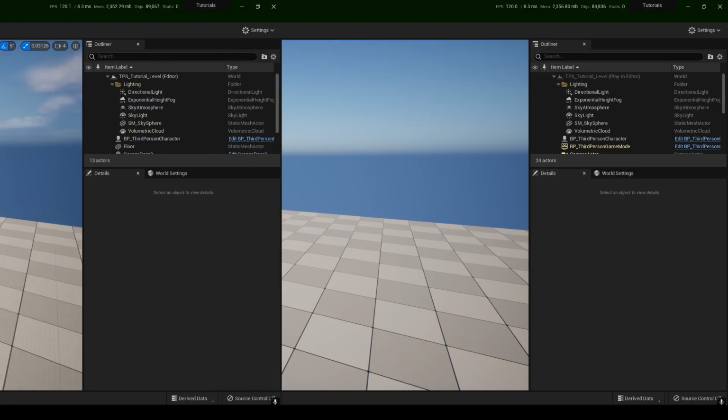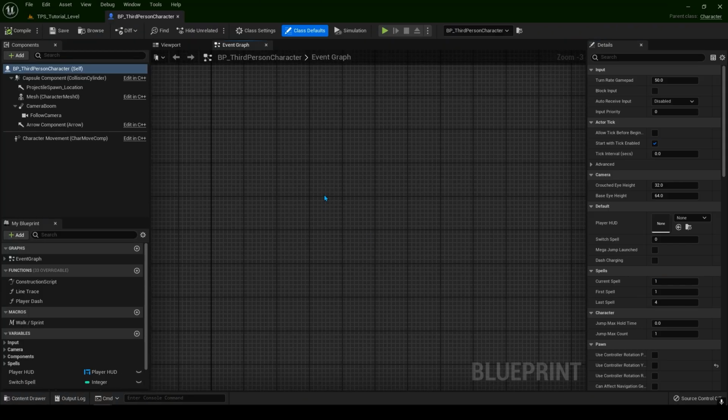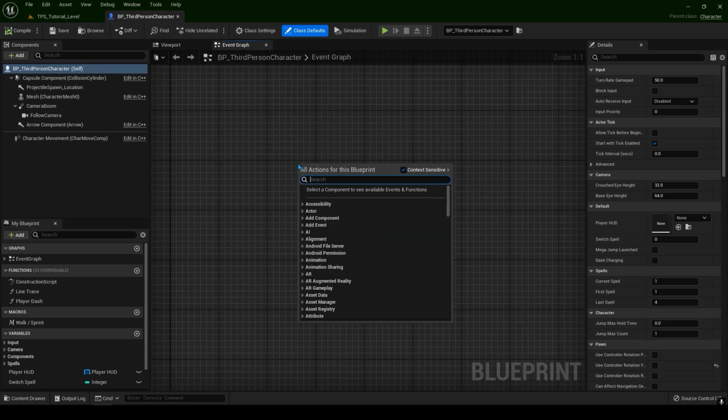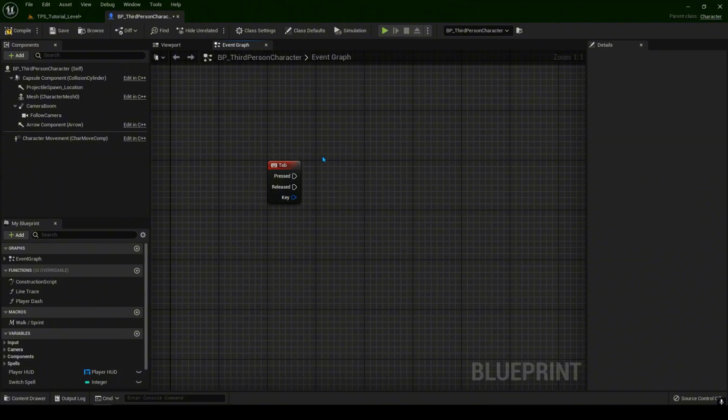But there is a small pause between speech, so the voices won't overlap. Let's get started. Open the player character. Find empty space. Let's right click and type keyboard. And I'm going to assign the tab button. So when I press tab, I'm going to play the sounds.